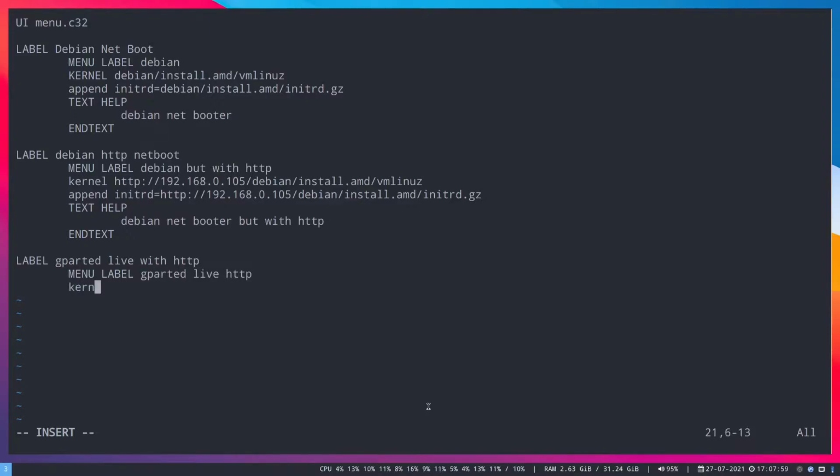Then, in the kernel, we are able to pull it also using HTTP. Keep in mind that the HTTP service has not been restarted, so we may need to do that later. As always, with the IP address of my Raspberry Pi. And then the file in which the kernel is for Gparted would be the gparted folder that we just extracted, inside the live folder, and vmlinuz. Like that.